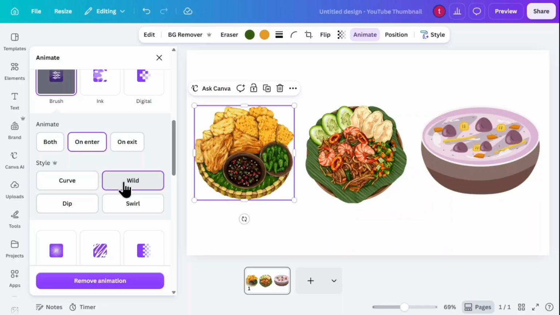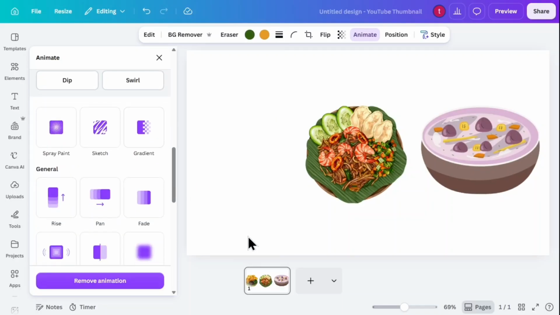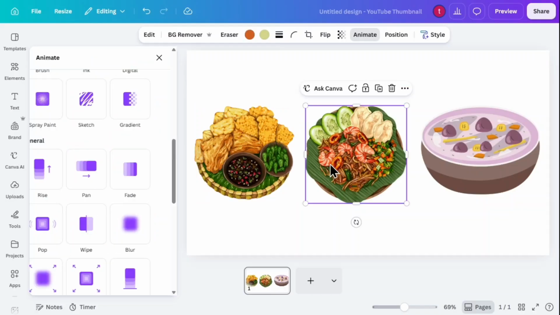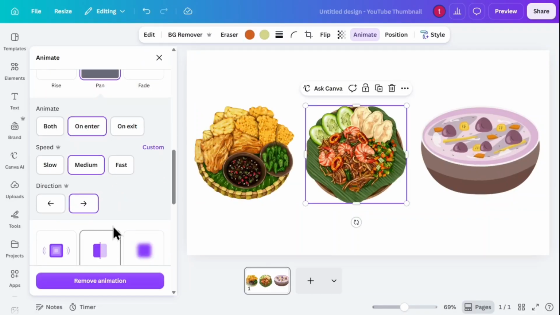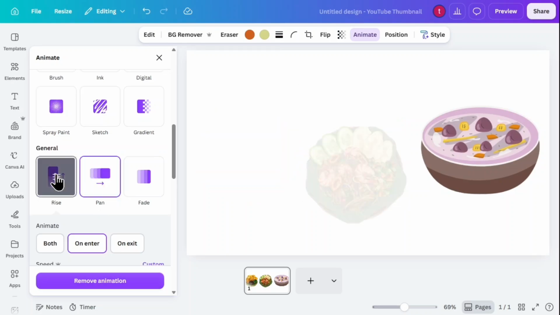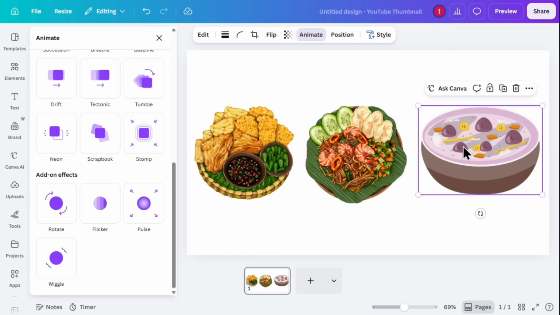Next, I click on the middle noodle graphic to add an animation effect to it as well. Under the General section in the Animate panel, I choose the Pan effect. I set the animation trigger to On Enter, set the speed to medium, and choose a direction arrow to control how it glides across the layout.